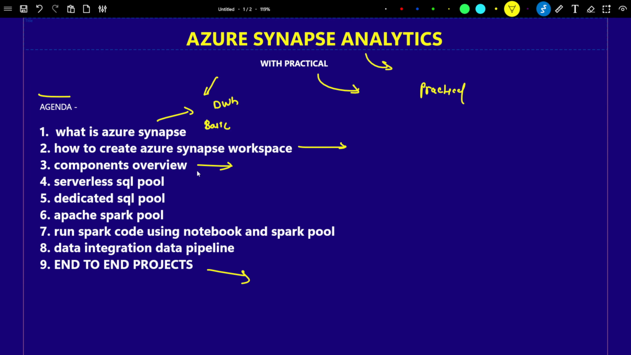Then we will learn what is the serverless SQL pool, what is a dedicated SQL pool, and how to query data directly on a JSON stored in ADLS. Everything we are going to learn here. After that we will start with Spark: how to create a notebook, how to write your Python script, how to write your PySpark script, and how to execute. Everything we will learn about this also in Synapse. And after that, how to create a data pipeline, that we are going to learn.